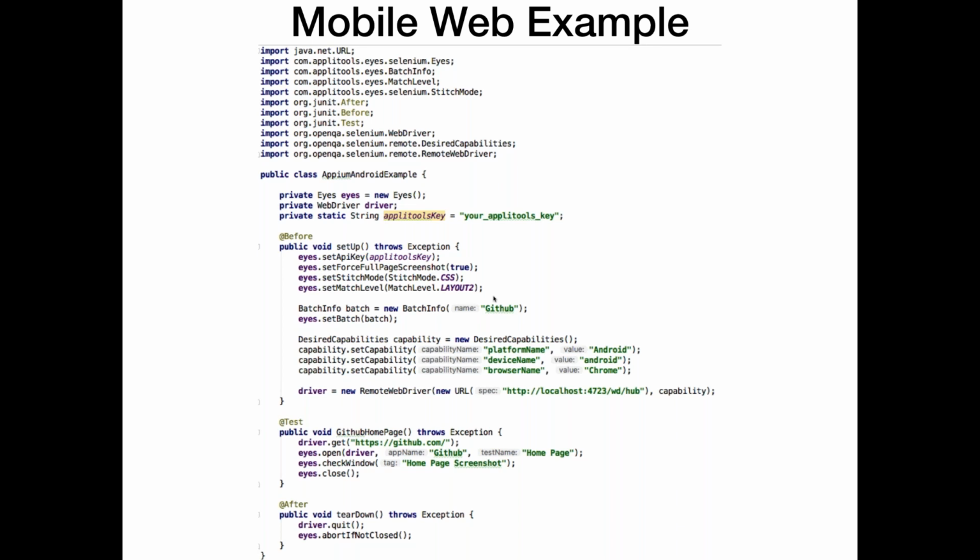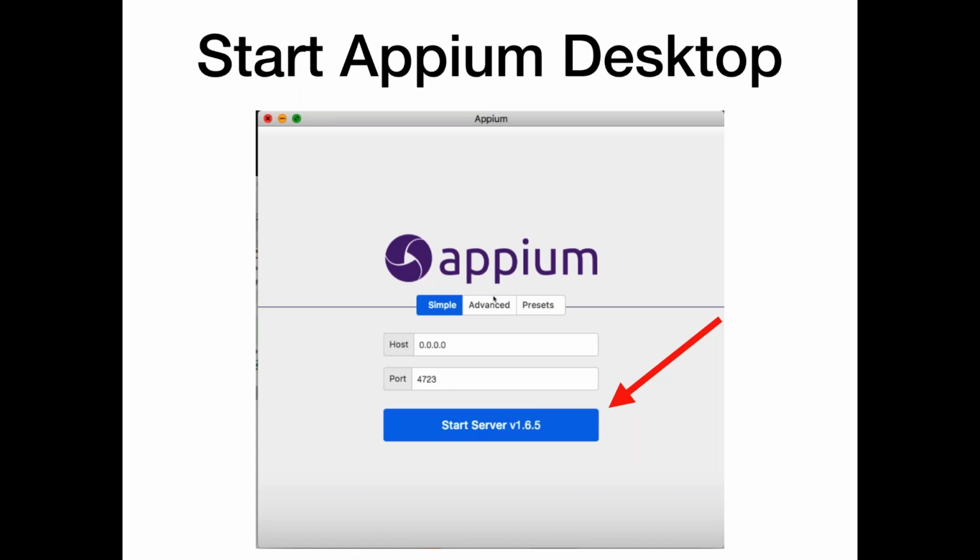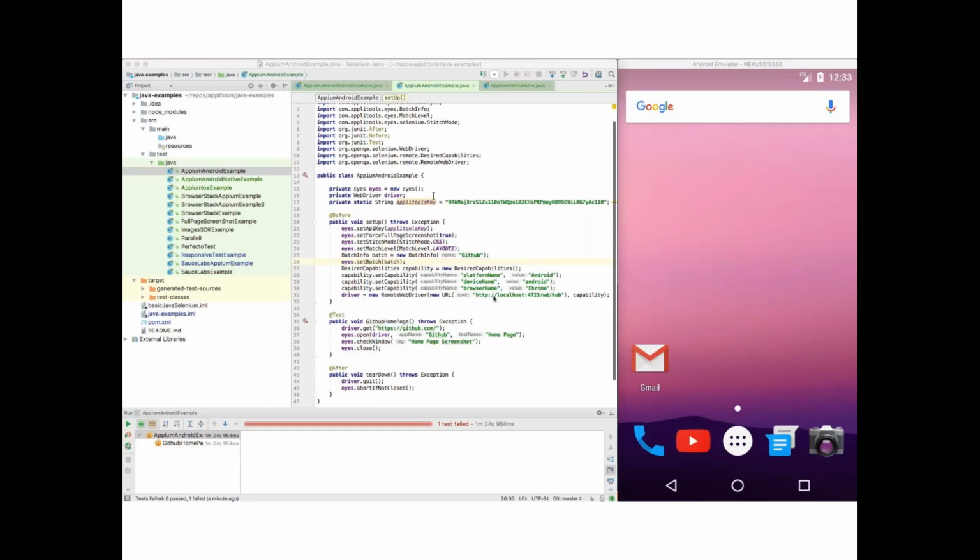For those of you that have done mobile web before, it's very simple, similar to even Selenium. You're setting your capabilities. We're going to give it an Android, and then we want it to open the Chrome browser. Then very simply, our task is just to navigate to GitHub, and then it's going to capture a full page screenshot. We need to then start the Appium desktop, where we start the server. And we'll go ahead and run it.